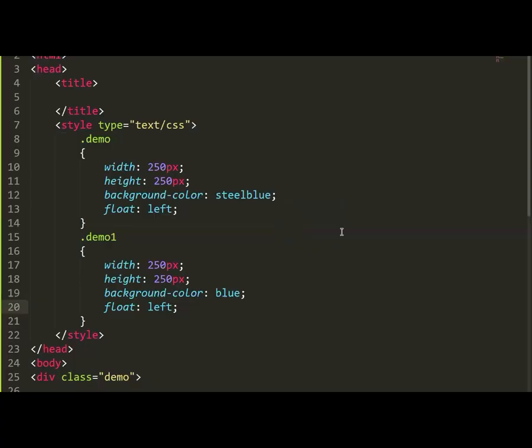Okay, float left and float right. Remember this point: whenever we use right, what will happen here? It will be moving to the right. Here I'll tell you that also. Let us take the right. Remember, both values should be the same. One right, one left, it will not work. Refresh like this. They will be moving to the right.